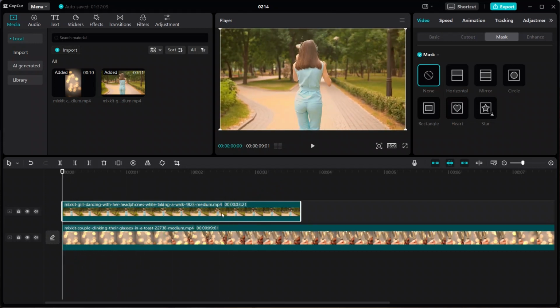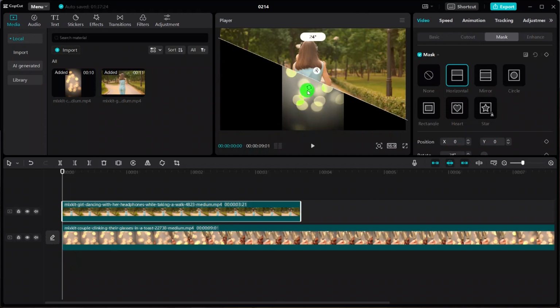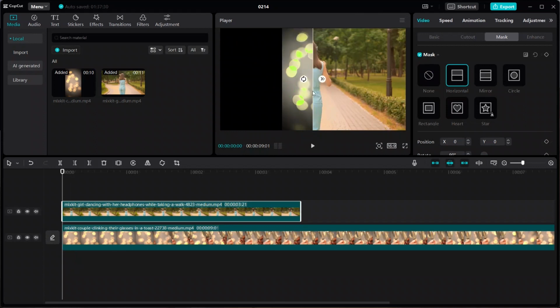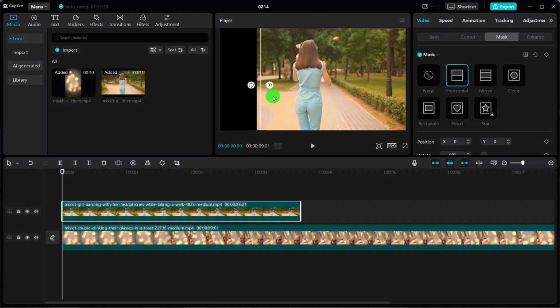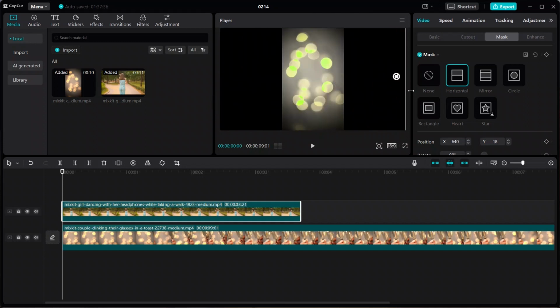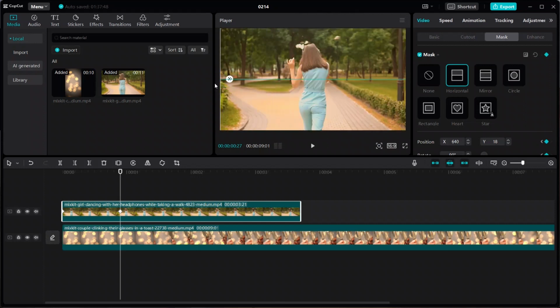Now select clip 2, and go to masking. Select horizontal. Set the partition to extreme right. Now just add a keyframe like this. Now move a little. And take the partition line to extreme left. And add a keyframe. It's done, our transition is complete. Just take a look.